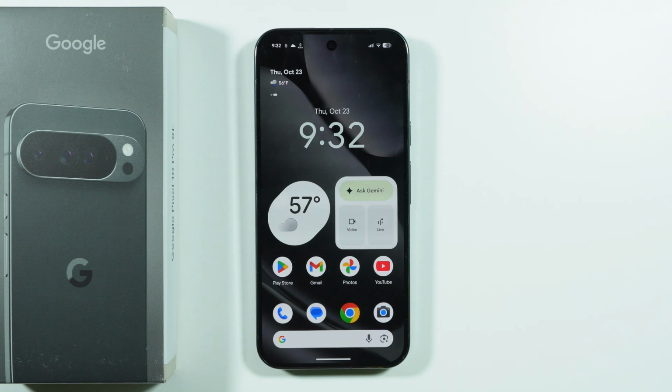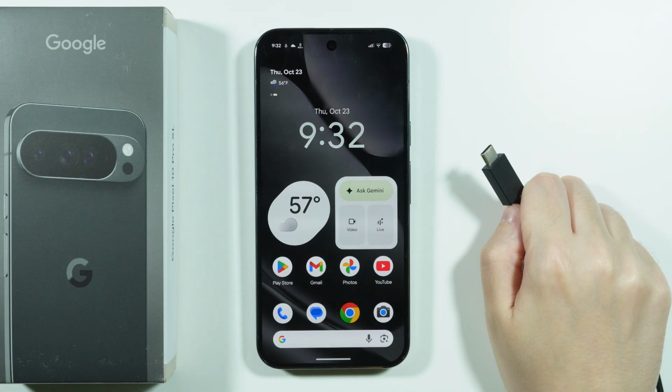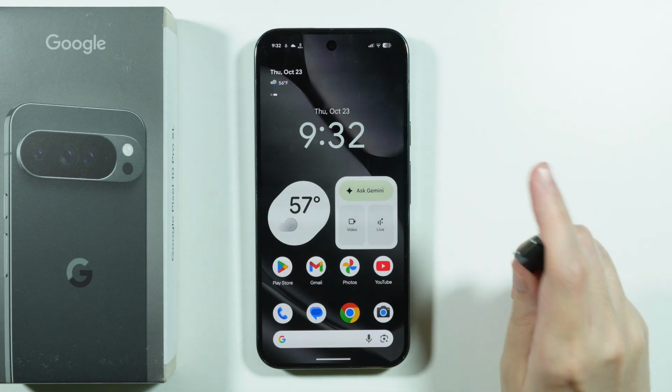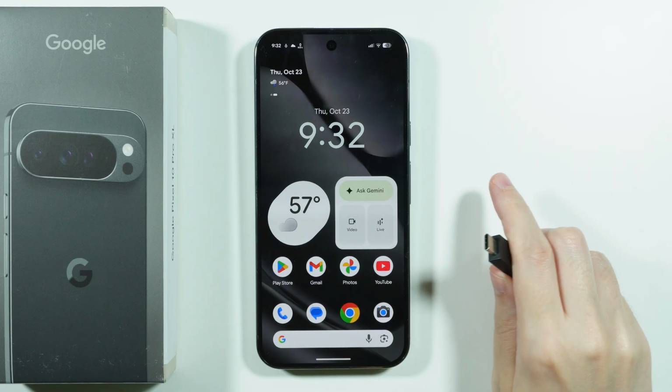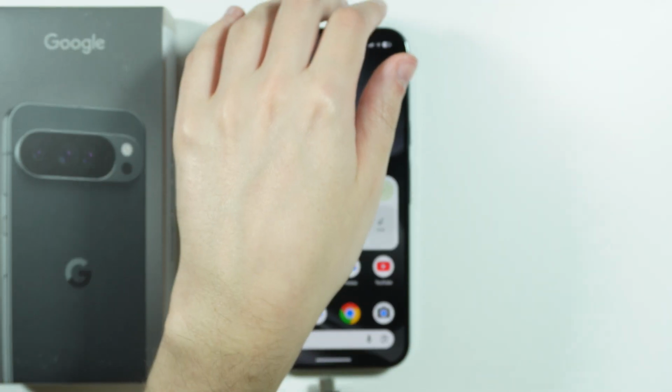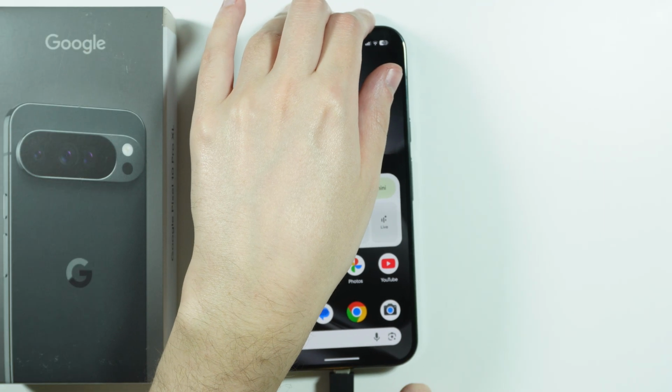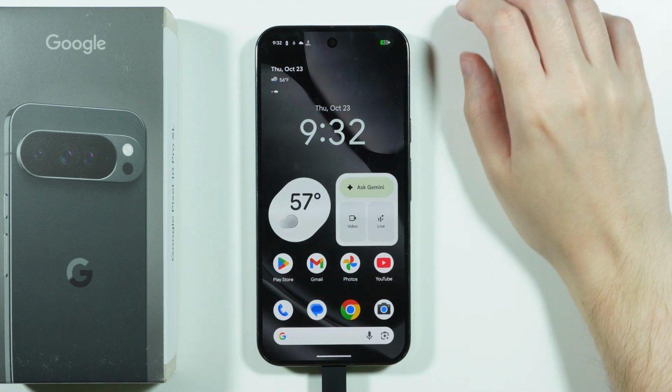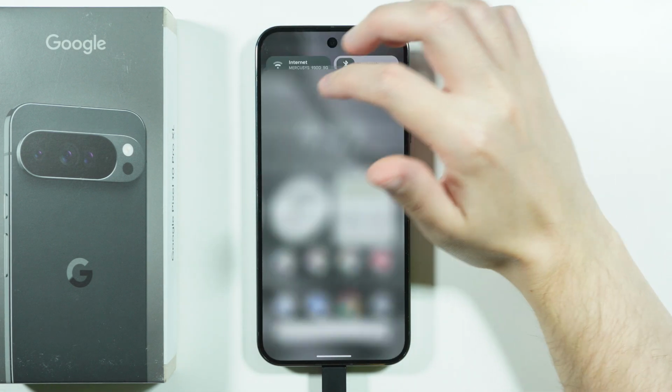If you want to connect your Google Pixel 10 Pro XL to a computer and transfer data, then in that case you can use the USB-C cable or USB-C to USB-A, depending if you have a USB-A or USB-C port on your computer. So connect your Pixel 10 Pro XL with your computer, and after that you might see a notification.